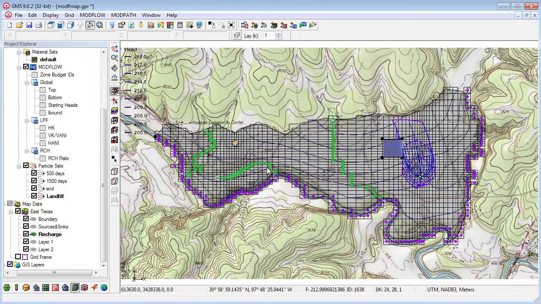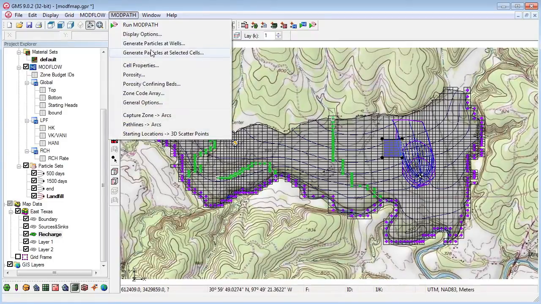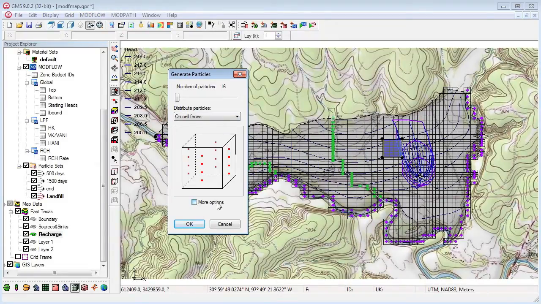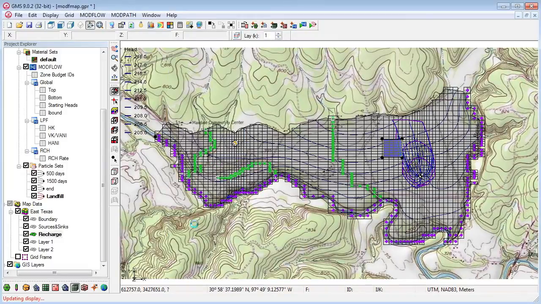Now that we have the 3D grid cell selected, go back to the MODPATH menu, generate particles at selected cells. Turn off the more options toggle and change distribute on water table surface. Then click OK. This will generate one particle at each cell on the water table surface, and now we can see where they're going. We got some going down to the river and some going to the well. Click anywhere outside the model to unselect it.